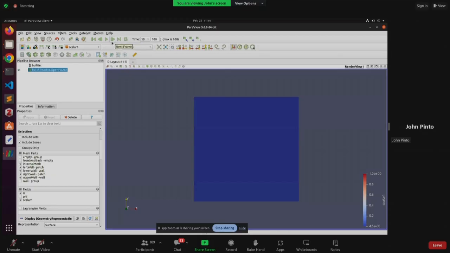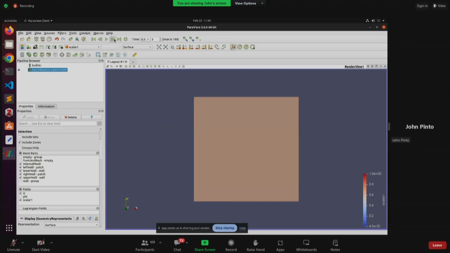This I've simulated for 10 seconds. Now if I click on the next frame, my concentration is decreasing with time. Now, in ParaView, how will we verify whether this concentration is exactly decreasing with time or not?